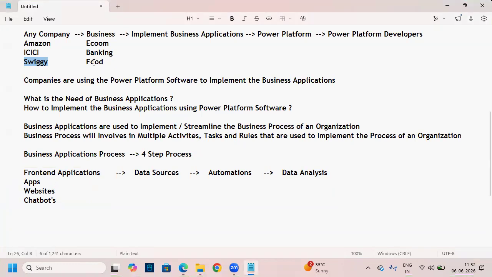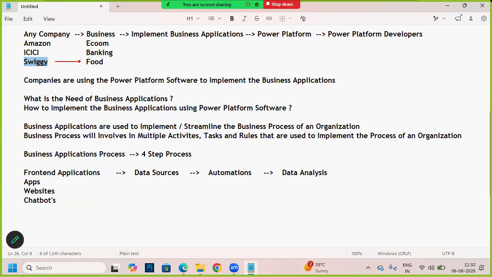Now, as Swiggy company is doing some food business, let's take that I am the customer. I want to buy some food items from Swiggy. If you want to buy any food item from Swiggy, what do we need to do, guys? We need to download and install the Swiggy app in our mobile phones first.